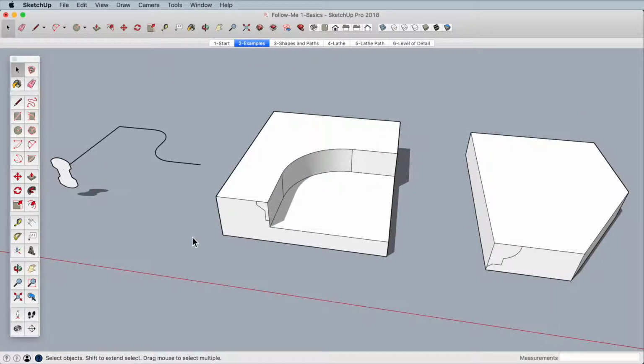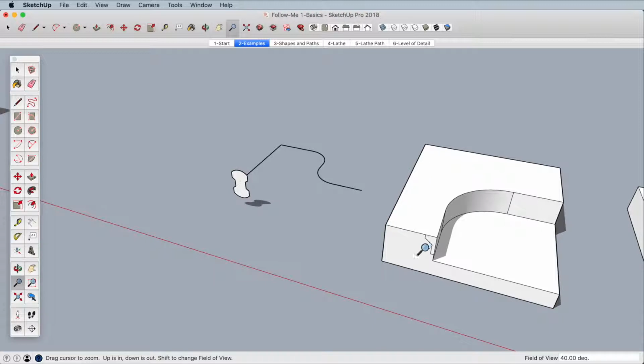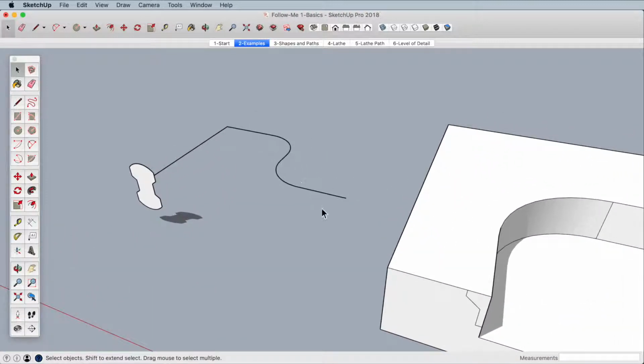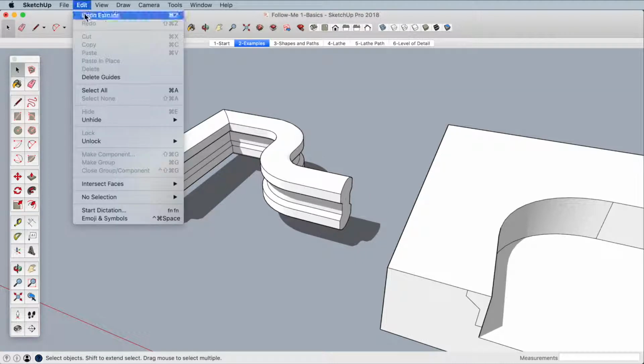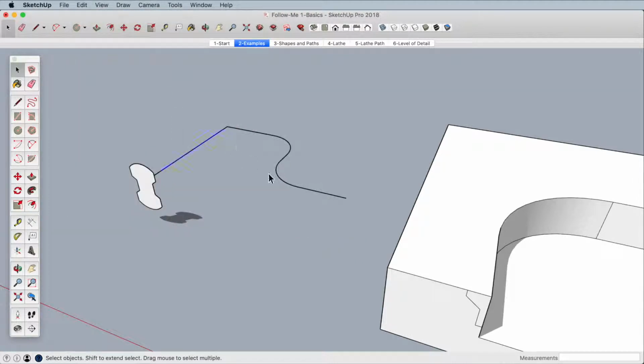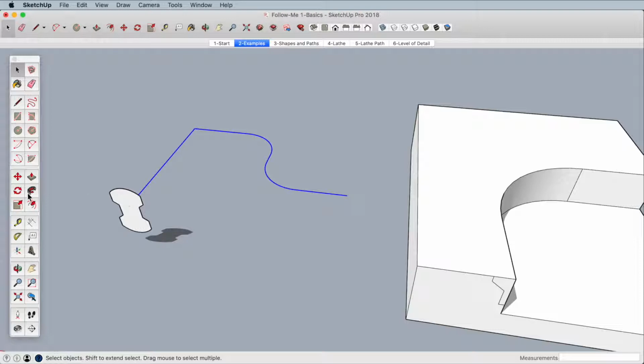Go to our second example, and here we have 3 scenarios for you to try. With this method, you'll select your complete path, then choose the tool, and then click on your shape to complete the operation. Try it yourself. Select this path with a selection window. Make sure you have all of the segments of just the path. Then choose the Follow Me tool, and don't worry that your path is no longer highlighted. Just click on the shape to finish.